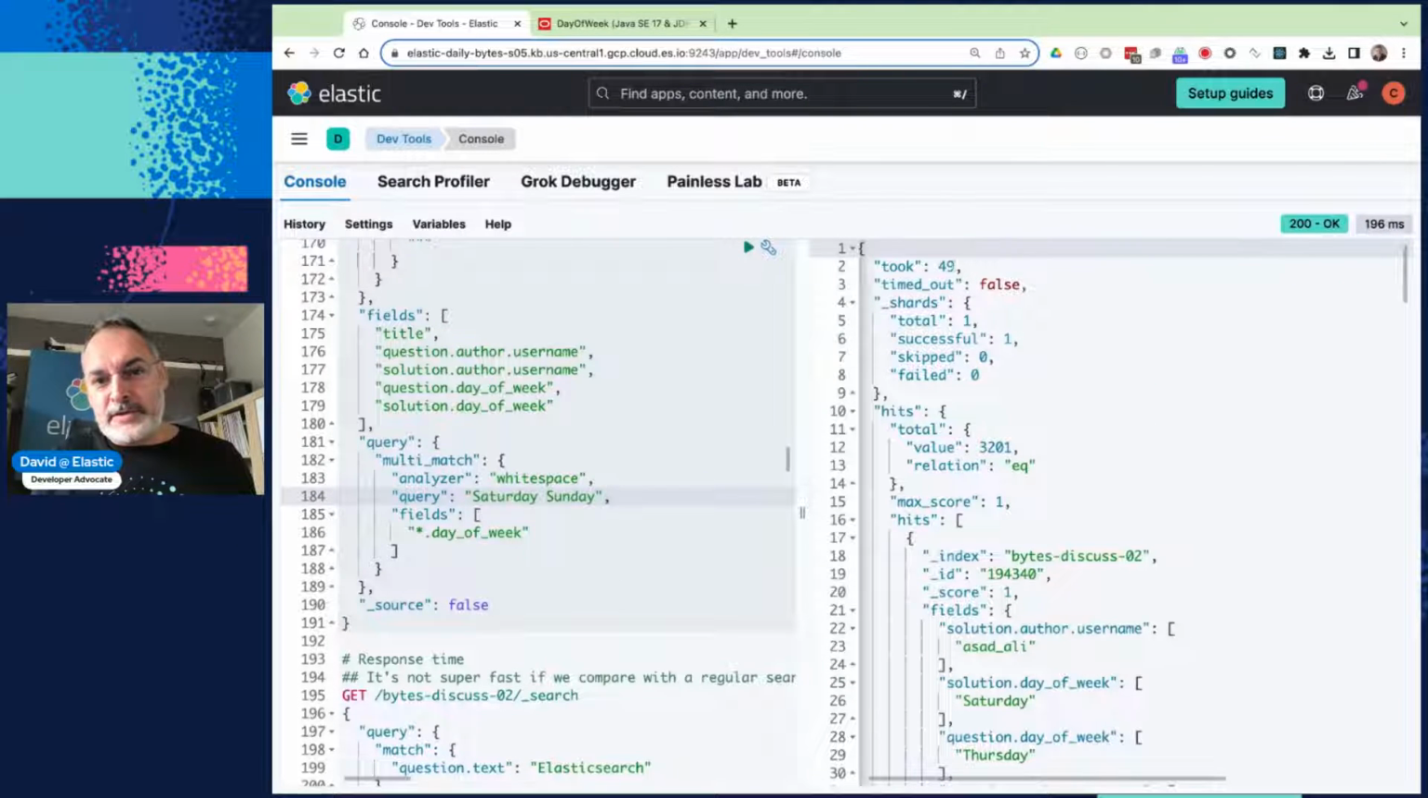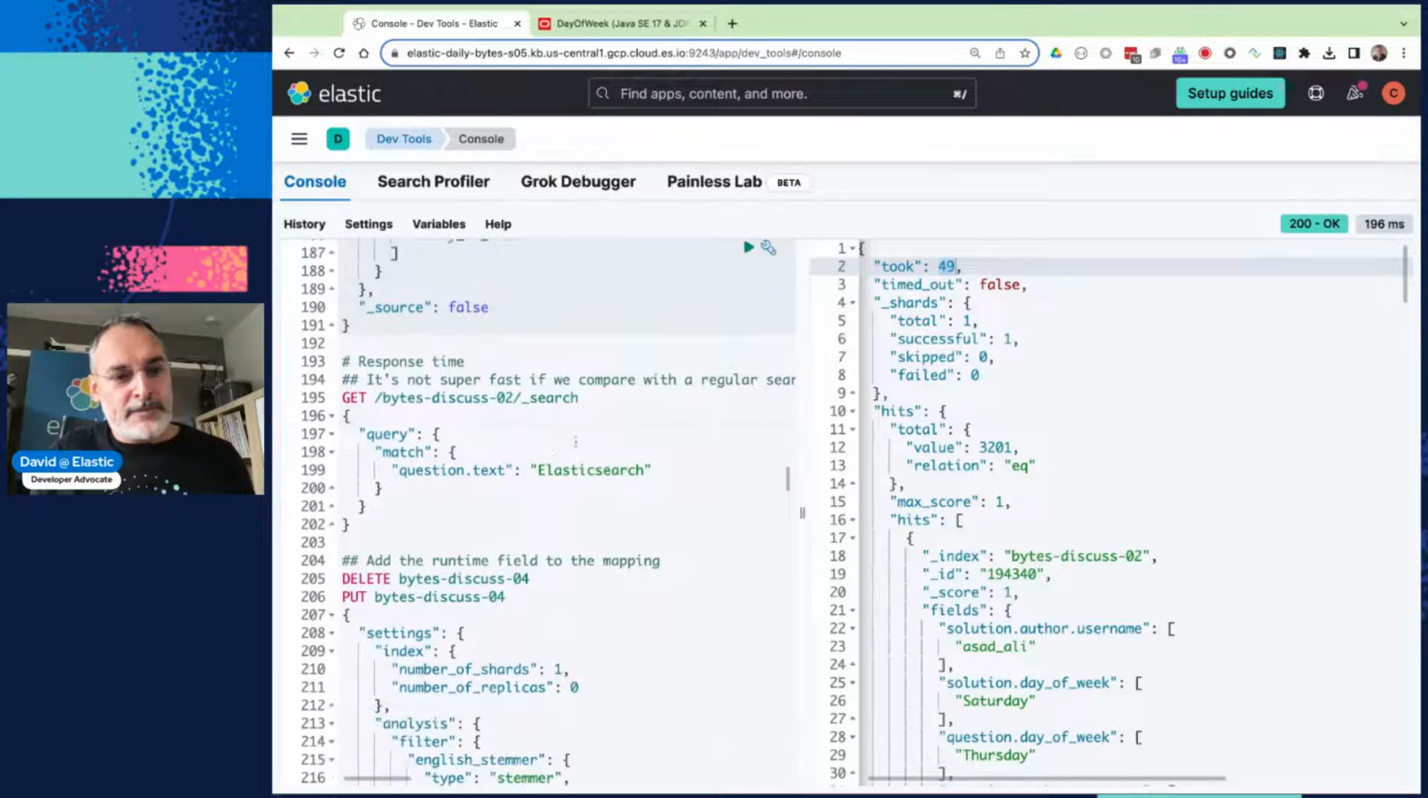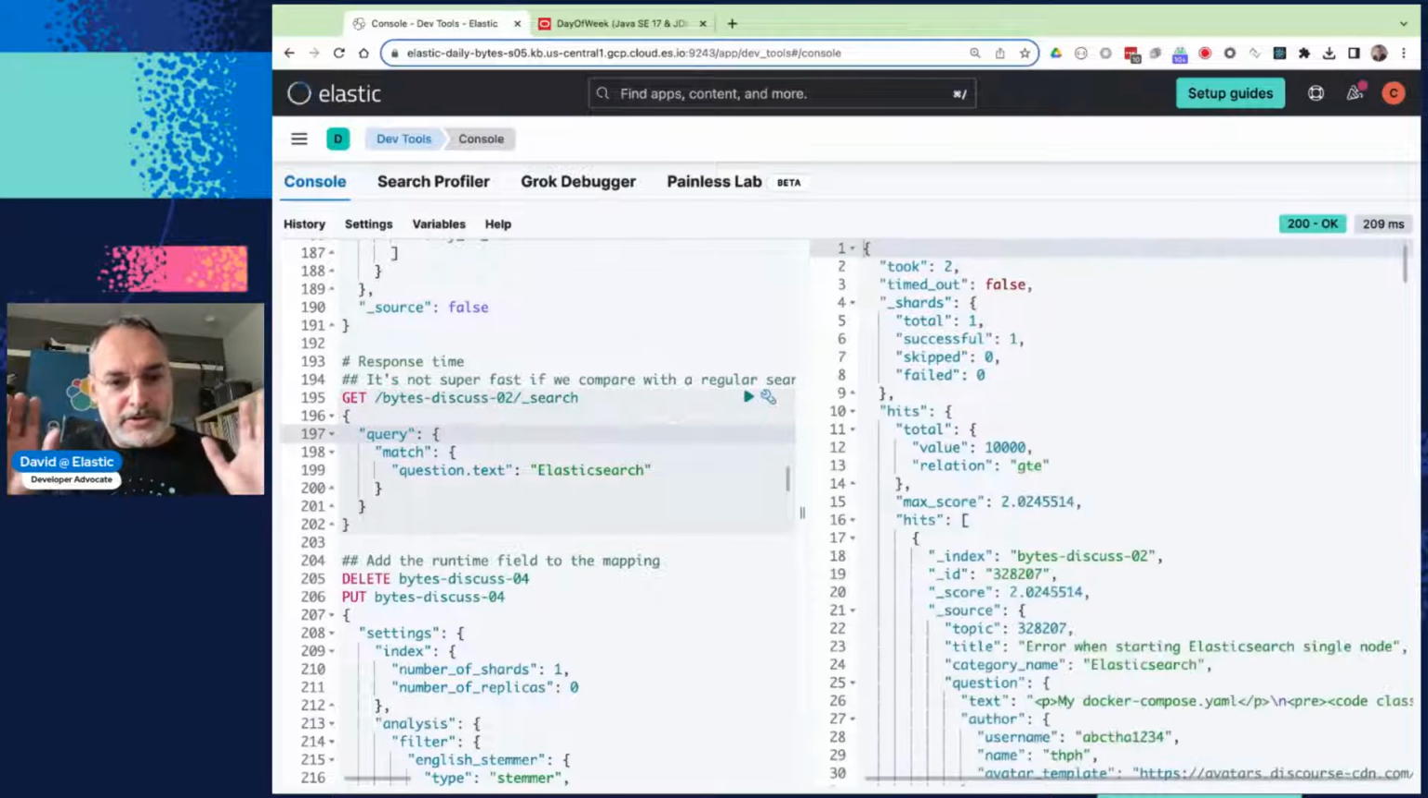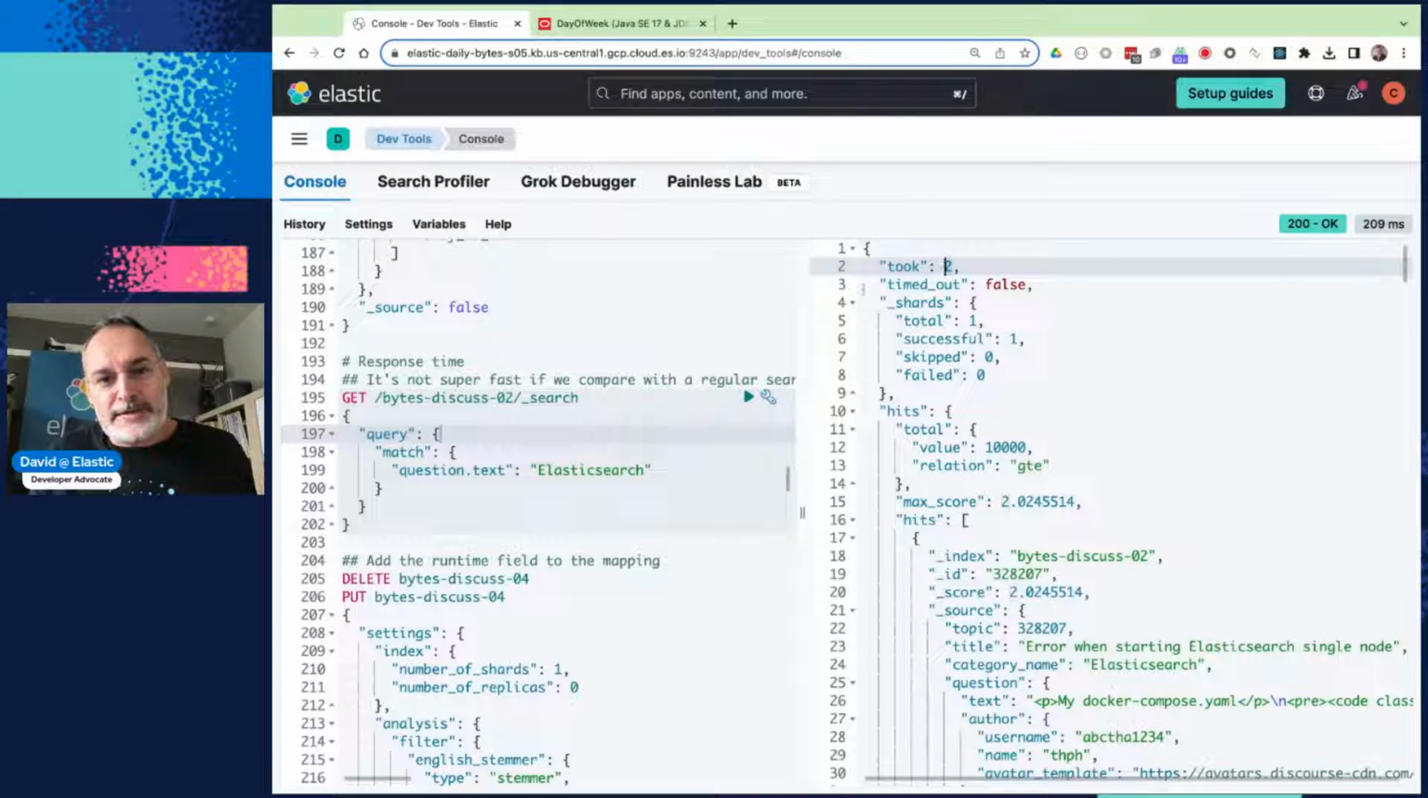But have a look here at the response time. It's 50 milliseconds here. So it's not that much. The reason is simple, is because we don't have so many documents, but let's say that we have many more documents than that. If you compare to the normal search that we have without runtime field, here it's taking only 2 milliseconds, right?